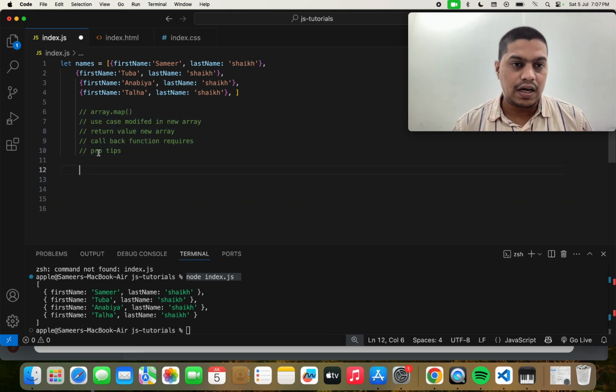But before that, I'll read out some pointers to keep in mind while coding. Array.map modifies into a new array and it returns a new array. It requires a callback function, and I'll give you pro tips along the way.